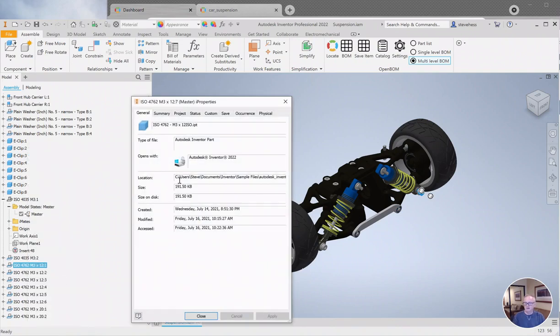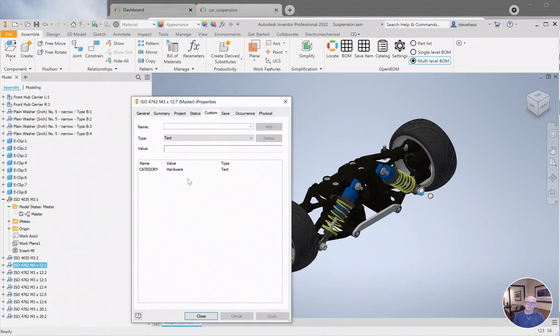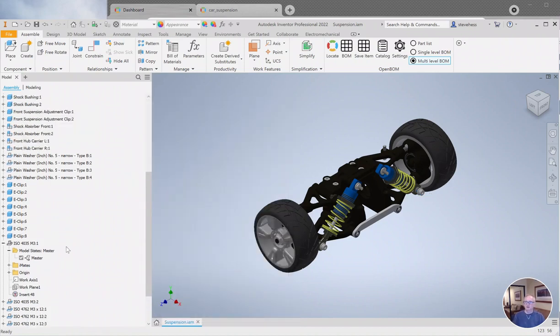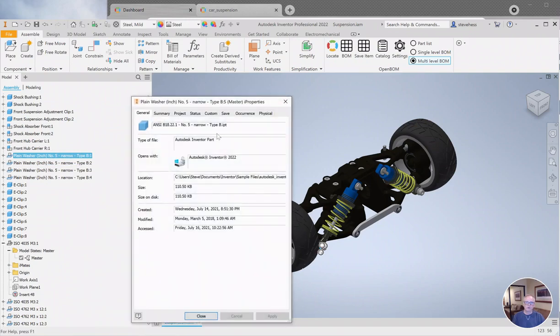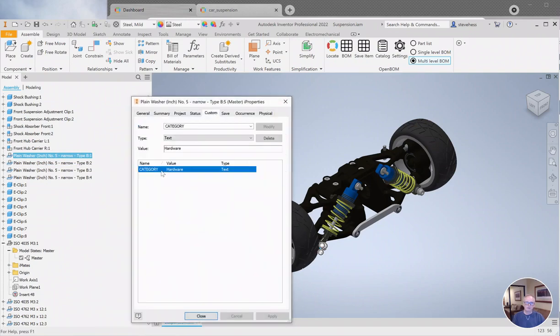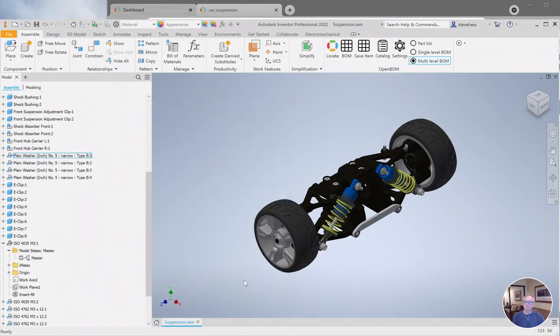I've now done that for some others as well, so let's just visit them. I've got some screws down here. I've set some things up for hardware, and at this time I could also do off-the-shelf parts or other things, but I'm just going to focus on hardware for this one. So I've got a few items here that all have an iProperty for category, and each one of them is set to hardware. Okay, so that's step 1: define those iProperty values for category. In my case, I set it to hardware.